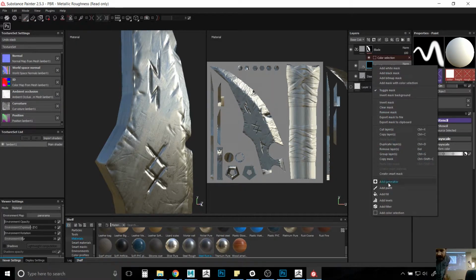So at the very bottom, it's called add generator. So add generator, if you right click over it, add generator. Not paint, generator.